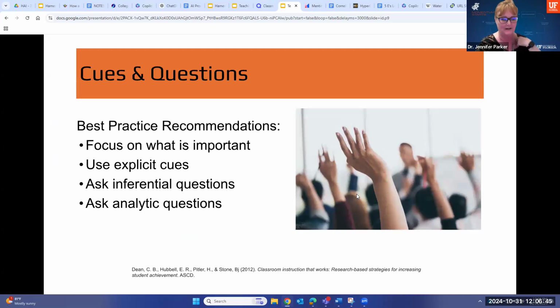All right, so let's start out with the first strategy. It's called cues and questions. It's probably the go-to strategy for most educators. We stand up there or we're in our virtual classroom and we're just asking questions. The problem with that is many of us struggle with cueing the learning or questioning our students.